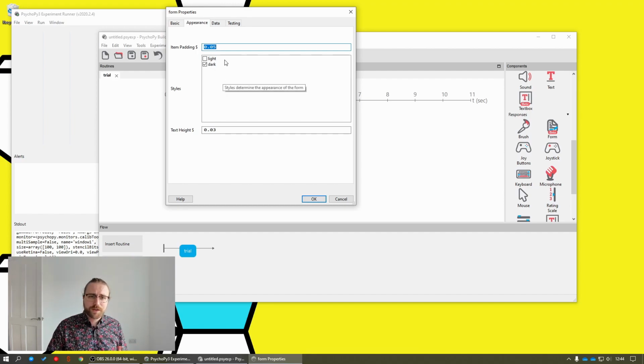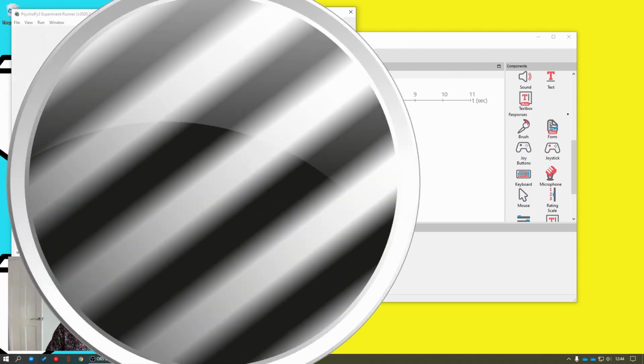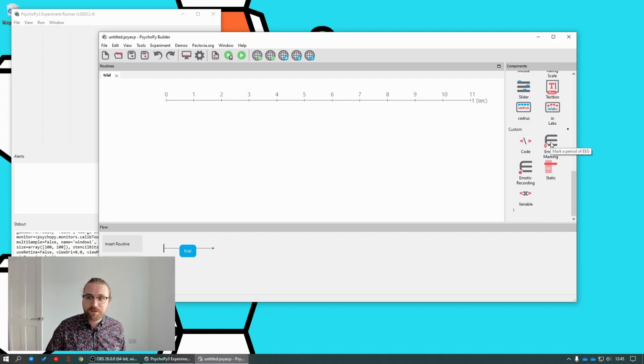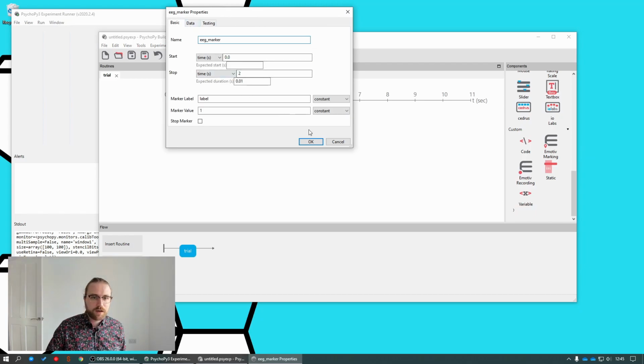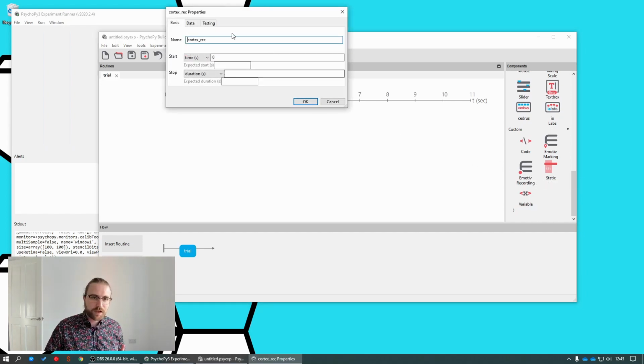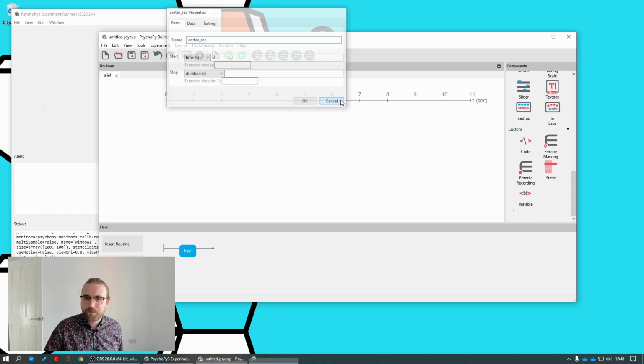So currently the styles are handled by kind of presets. So we have light and dark, but if anyone's interested in contributing, this is an open source project. So of course, we're perfectly happy for you to add your own styles. And if there are any that are particularly good, feel free to drop in a pull request. So one of the other things that's been added is support for emotive EEG. So you can mark a period of EEG using the marker component, and you can also initialize the emotive device by using this component here.